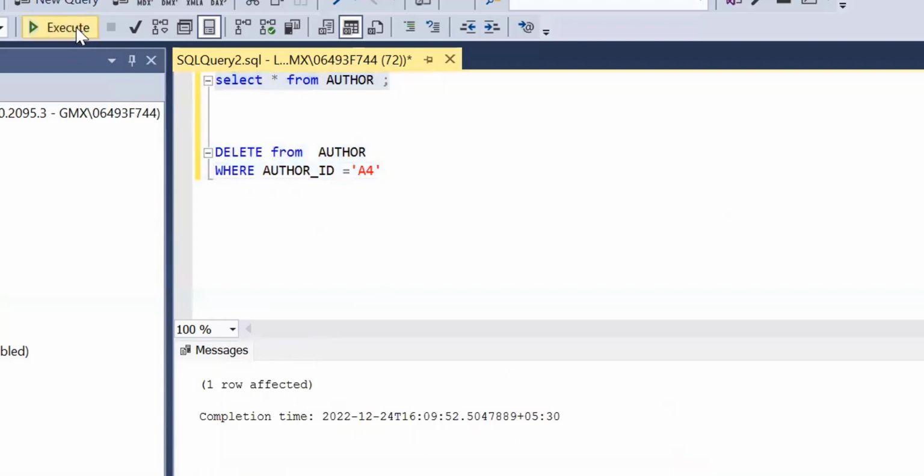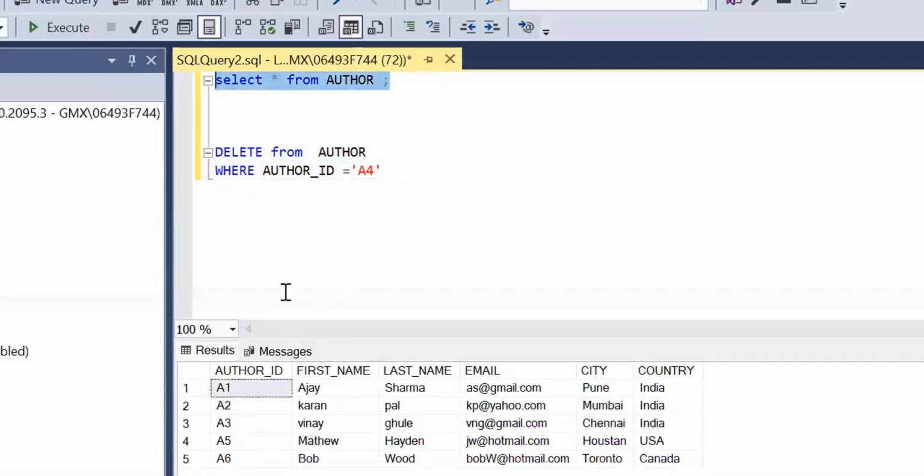If you check whether it is really deleted, you can see the A4 row is not available. Suppose you wanted to delete other rows as well, like A2 along with A3, then we can do it like this and execute it. This way we can delete rows as per our requirement. This is the DML statement where we actually modify the data in a table. So these are the two statements, update and delete, which are DML statements used to alter and delete the data in a table.